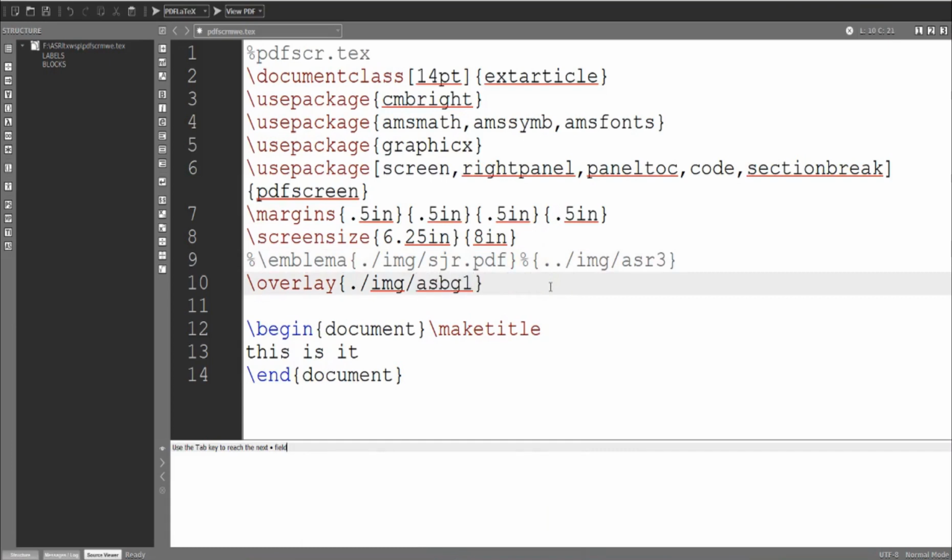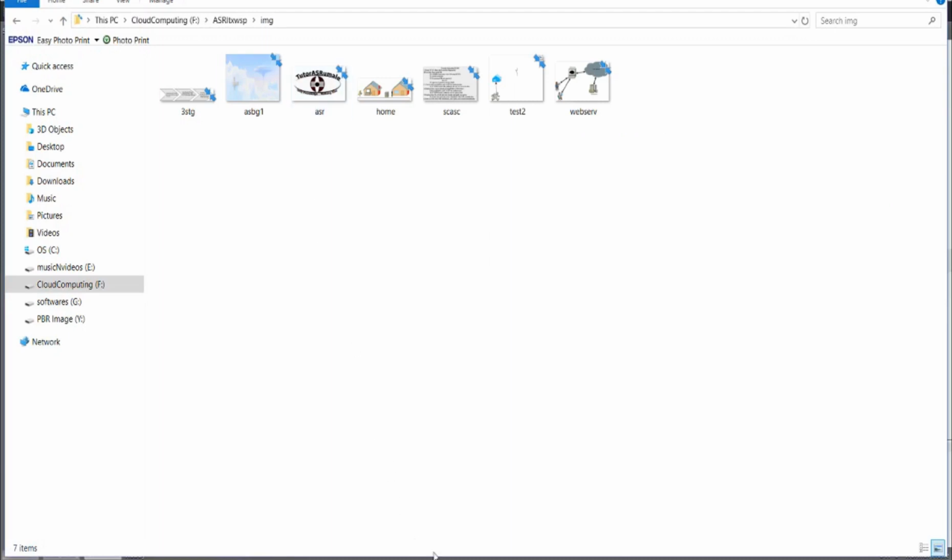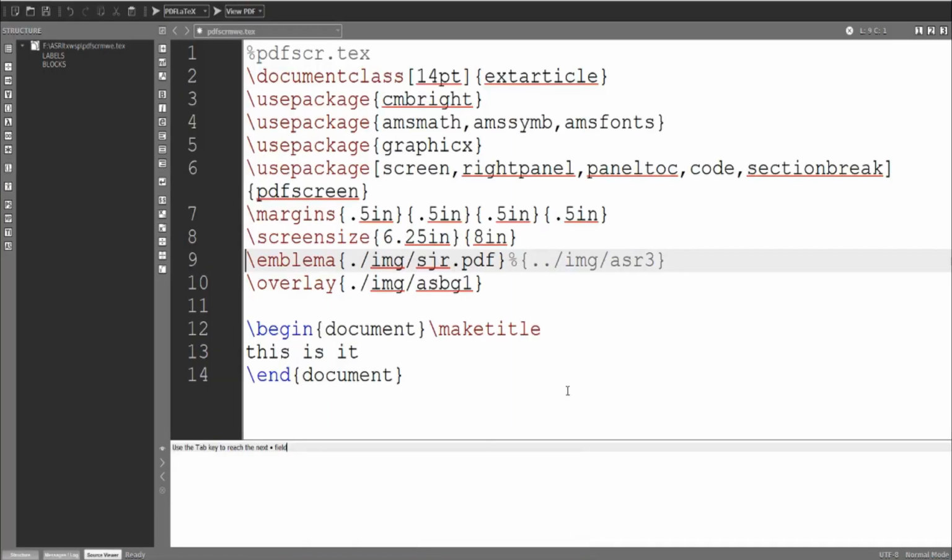Once this ASBG1 is added, we require to add the emblema. Emblema is actually the symbol or your logo. Because we are creating this for TutorASRumale, I am going to add that logo image, that is ASR, here. But because I am going to actually give this presentation at the conference, I am not going to use this. So I am simply using here the ASR as a logo.